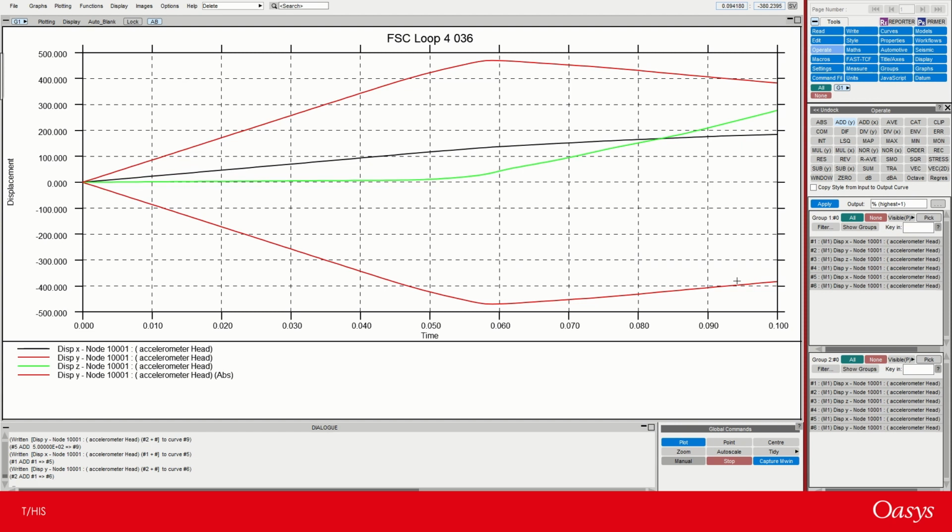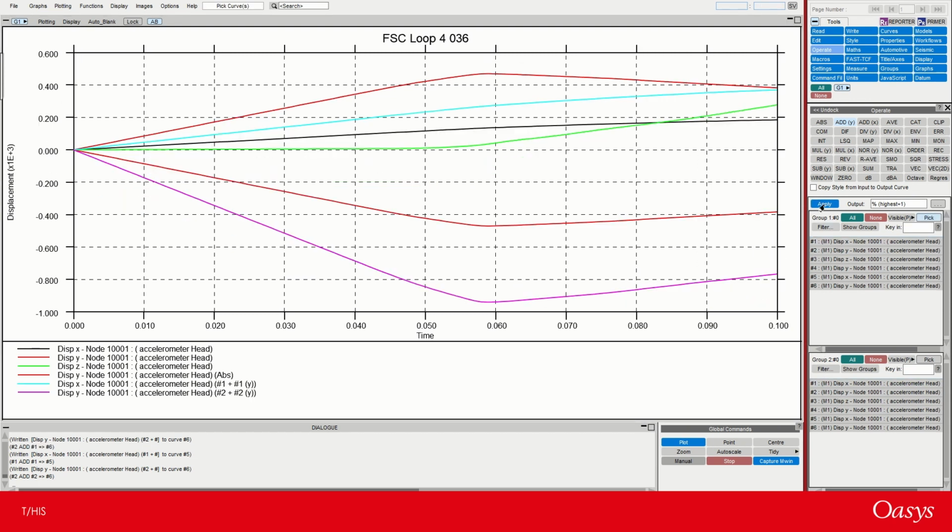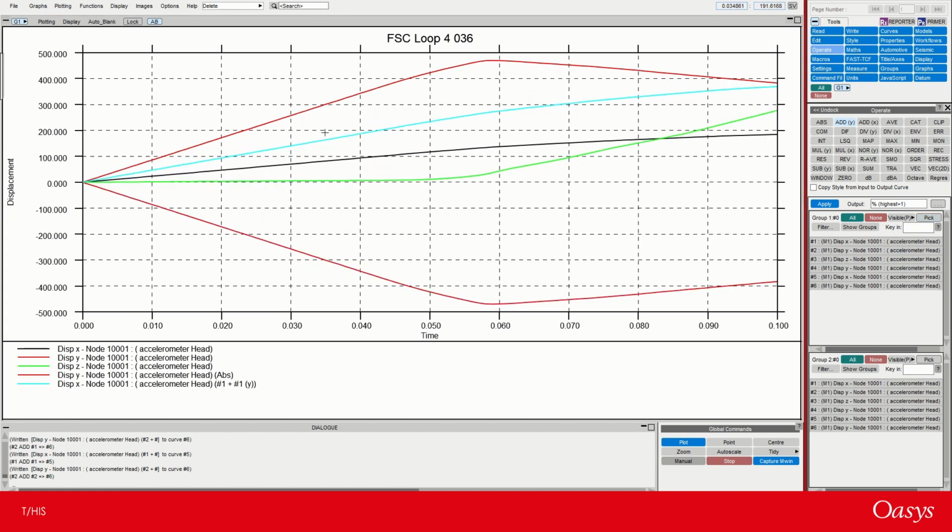And now we can repeat the operation, but this time I'm going to select 1 and 2 in both boxes. When we click apply, we can now see that 1 has been added to 1 and 2 has been added to 2. Because we selected the same number in both boxes, they've been matched up in sequential order. Okay, let's delete those curves again.